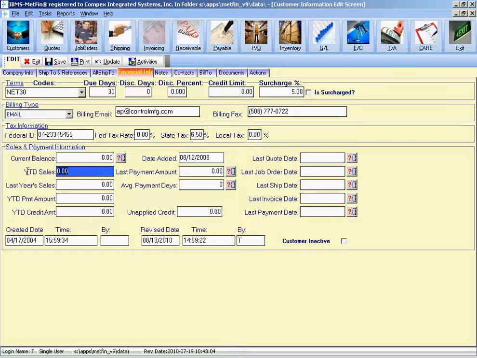So current balance, year to date, that's year to date. They added, when this company was added to the system. Last payment amount, that's when they last made a payment. Average payment days, that's useful. The system will calculate it each time they send a payment in.